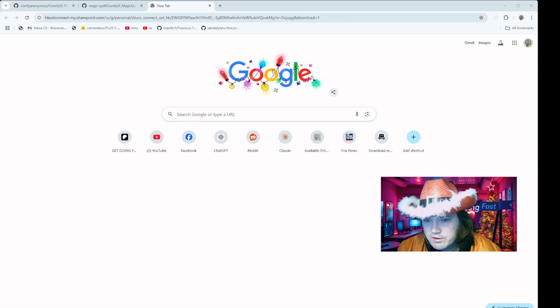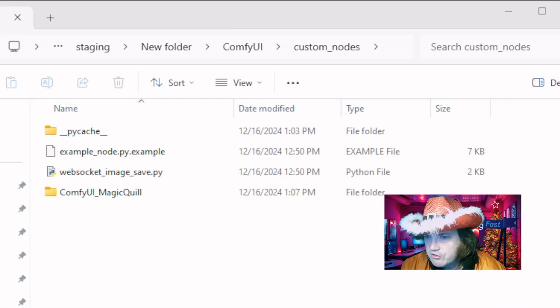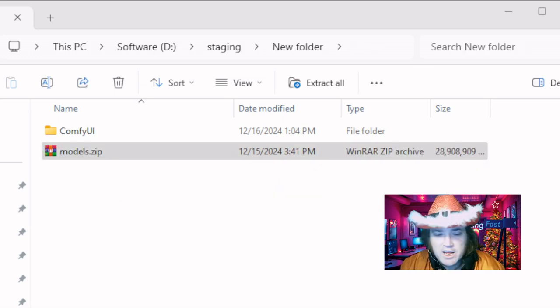Hold on, where are we at? It'll go ahead and download that, so we'll give that a second to download. We'll be right back. Okay, so you're going to notice that the models .zip has shown up.